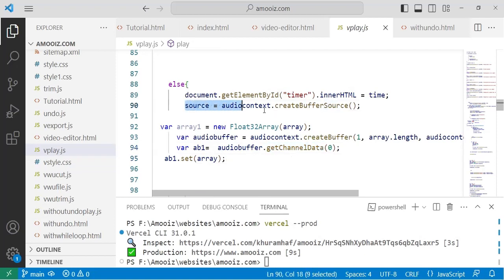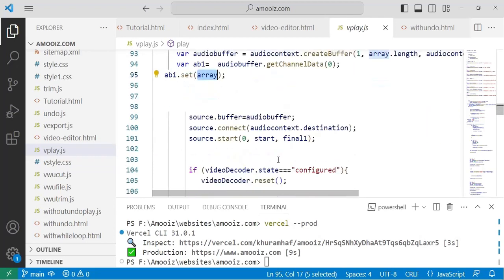Here we are creating a buffer source and creating an audio buffer, and assigning the array to get channel data. And here I am creating a source buffer and assigning it the audio buffer, and connecting the source with the audio context destination, and starting the source. The source will play from start to final. When I start the source, the audio will automatically start playing from start to final.